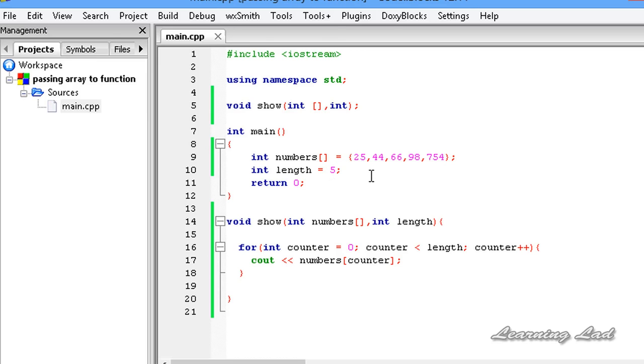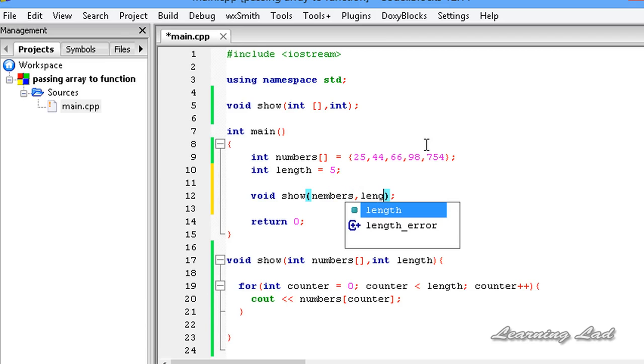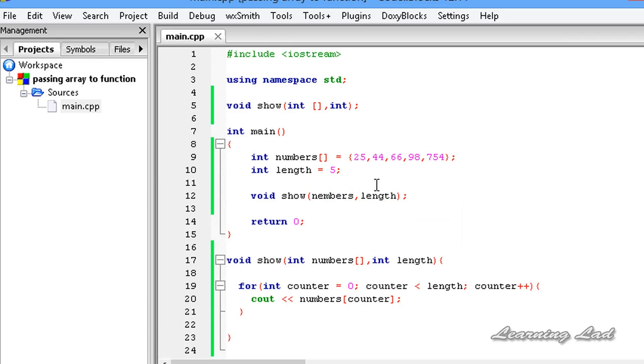And then we need to call our show function, and we need to pass our numbers array, so it's going to be numbers and the length. Here don't get confused with the variable names, the numbers in this main function and also the same name in this show function, because all these variables are local, so they are not accessible or available outside these functions. So there will not be any name clash or any errors.